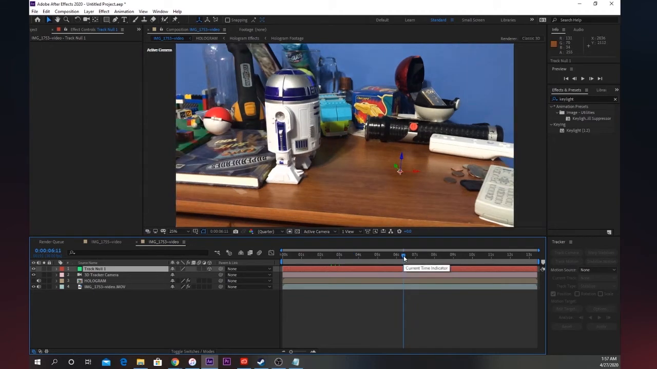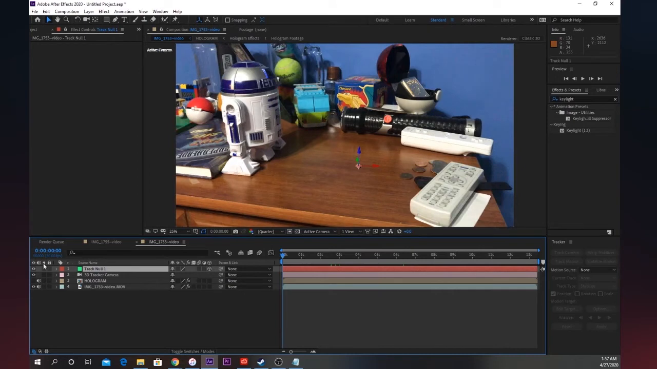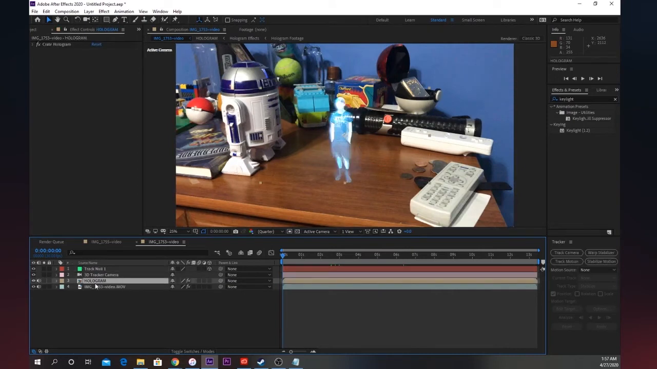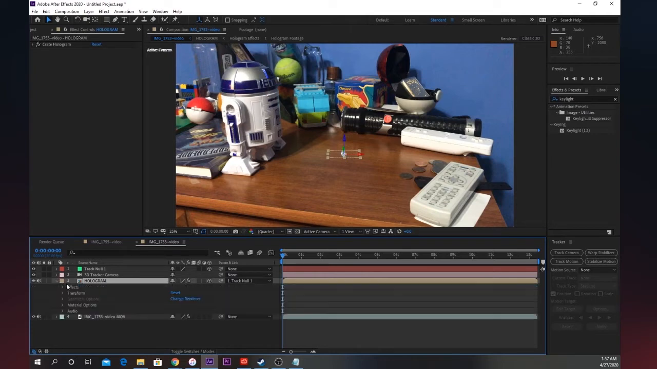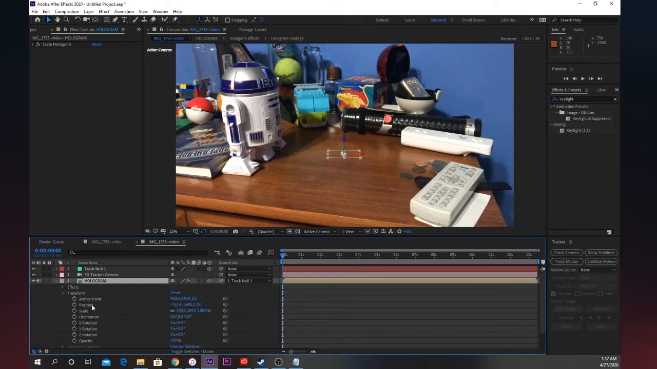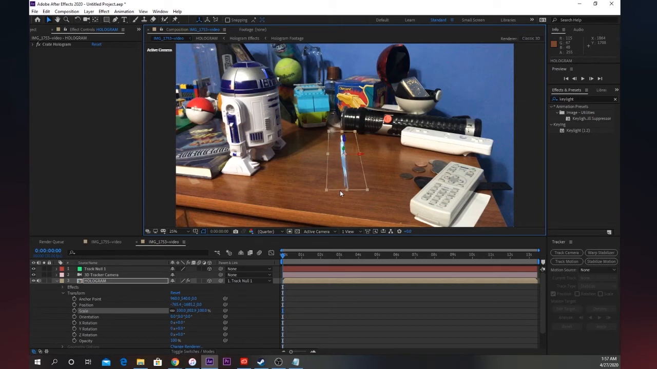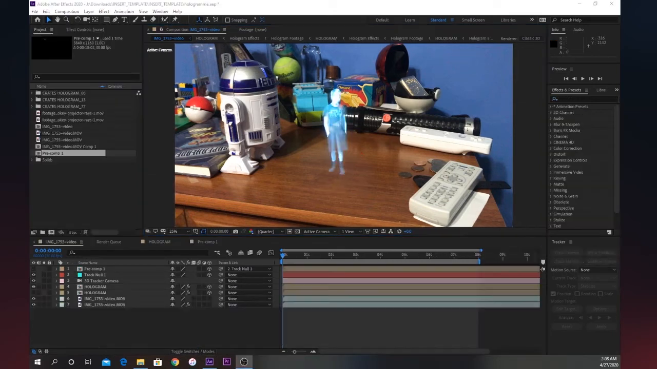Okay. So what you're going to do is parent the hologram to the track null. So now, after you turn on that, now it's kind of crazy. It's all kind of out of whack. So you just kind of have to put this back into a regular position, to where it looks normal.